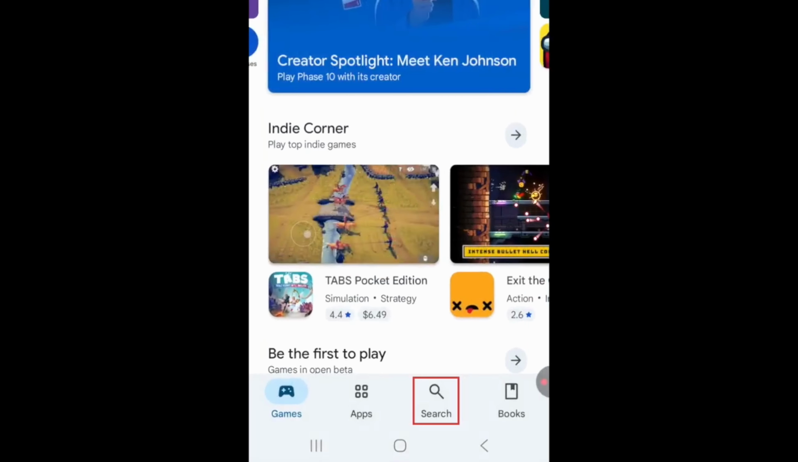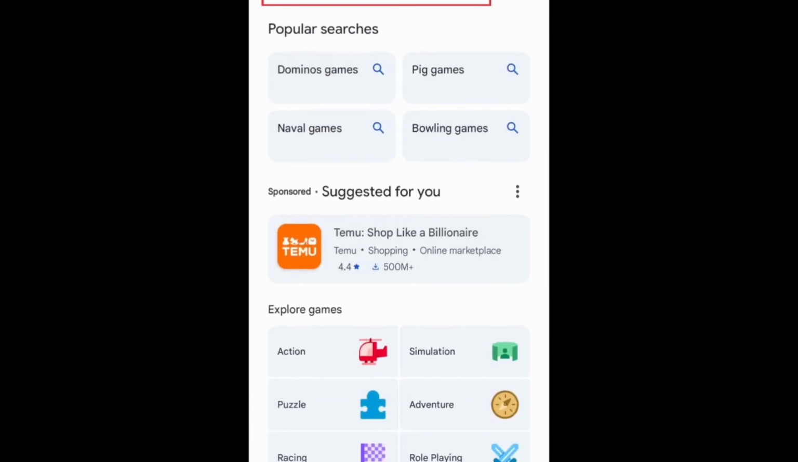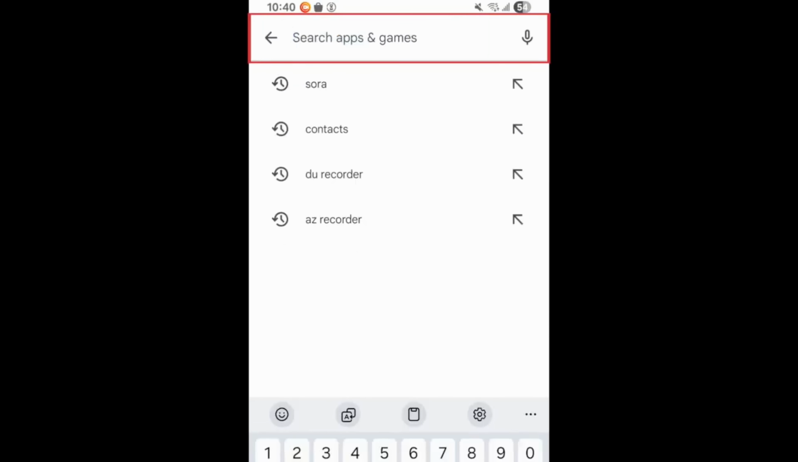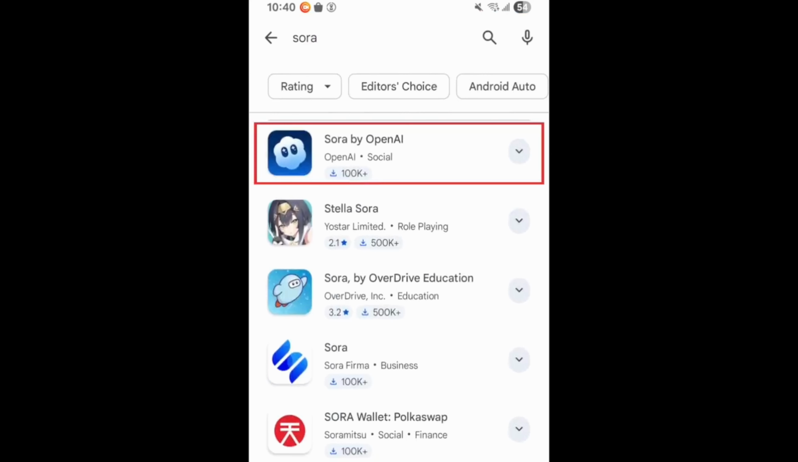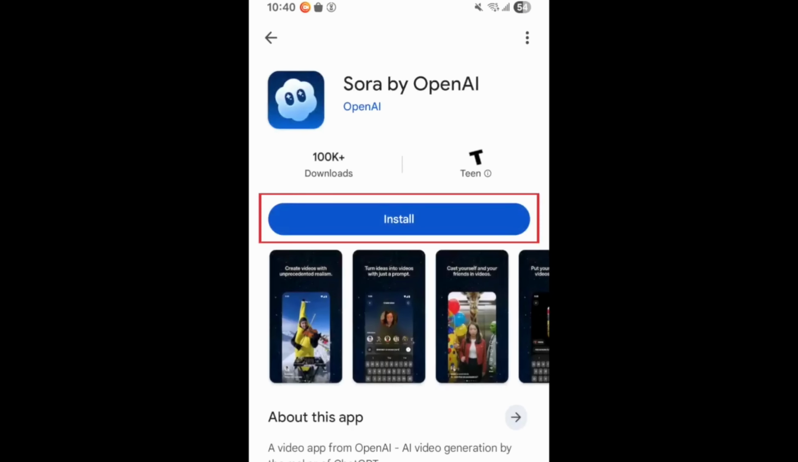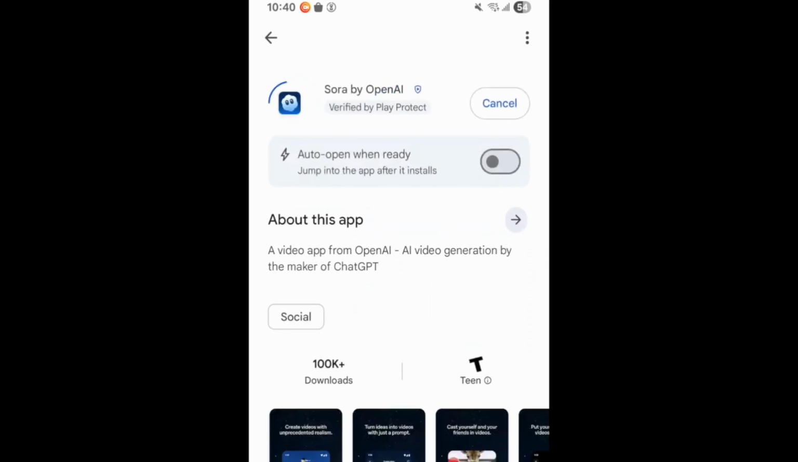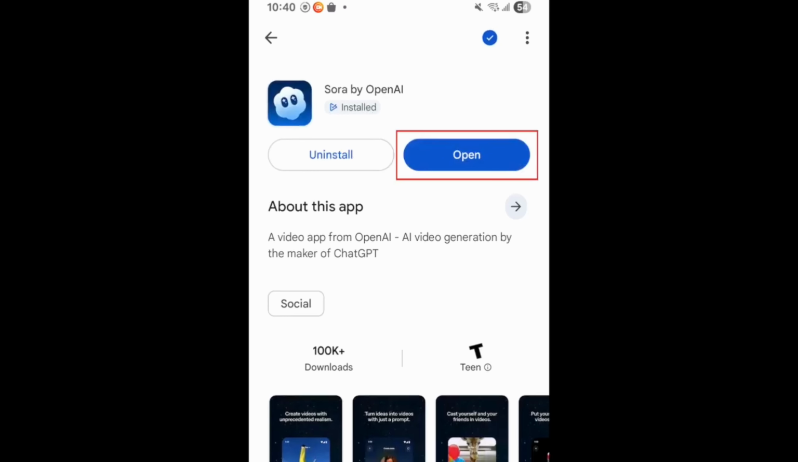Go to the Search tab. Then type in Sora in the search bar. Tap Sora when it appears in the search results. Then tap Install. If prompted, use face or fingerprint scanning or enter your password to confirm that you want to download the app. Wait for the installation to complete, then tap Open to start using the Sora app.